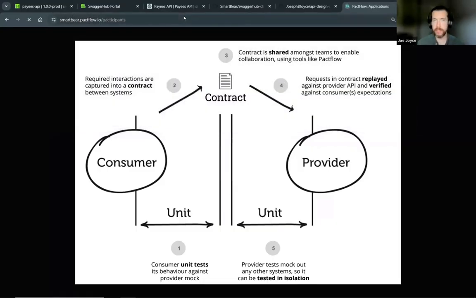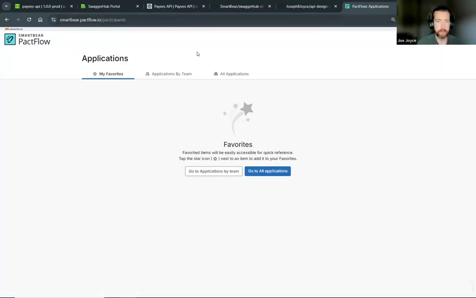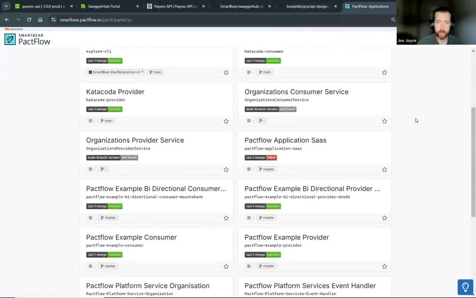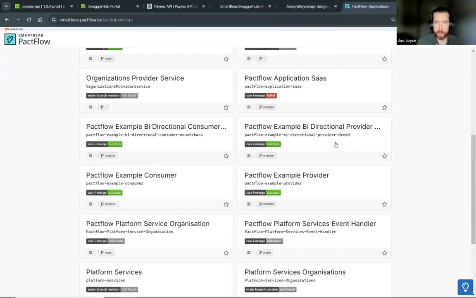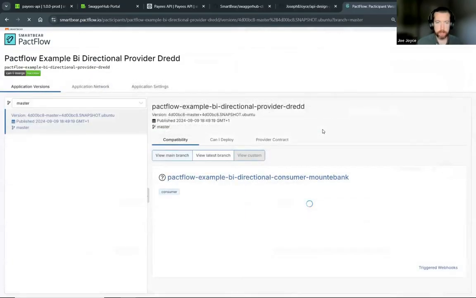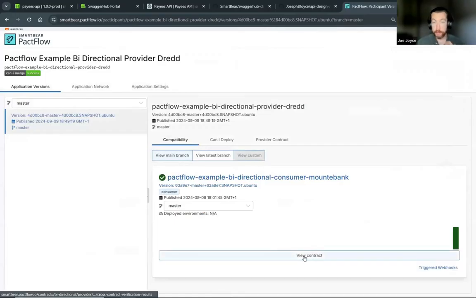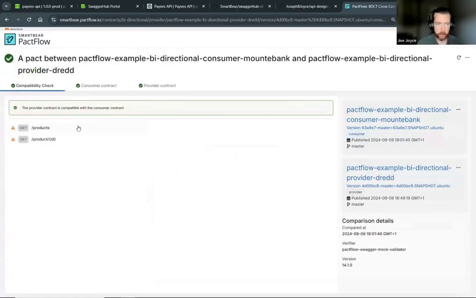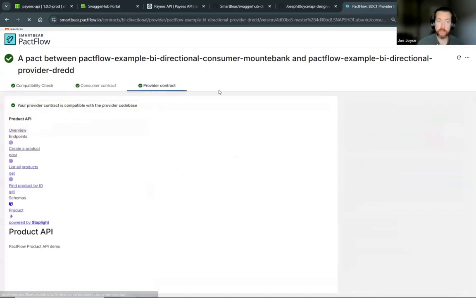Pact Flow is the tool in this case, but this will give you an idea. So this is Pact Flow. Pact Flow is the application that stores the consumer contract and the provider contracts. So let's find a bidirectional example here. I'm looking at provider information here, and rest assured that a lot of this might not make sense to you if you're not familiar with Pact Flow and contract testing, but I'll make the connection to SwaggerHub here: you have a provider contract, which is an OpenAPI file. So you're reusing your OpenAPI file as a provider contract.